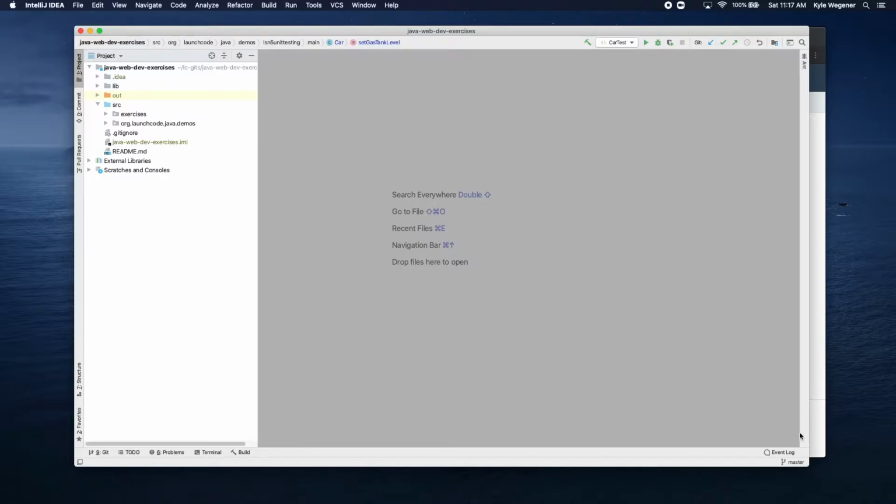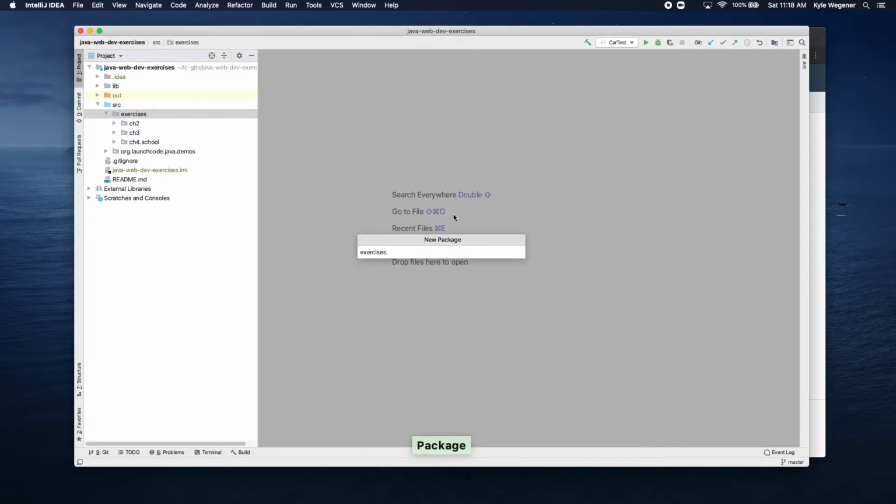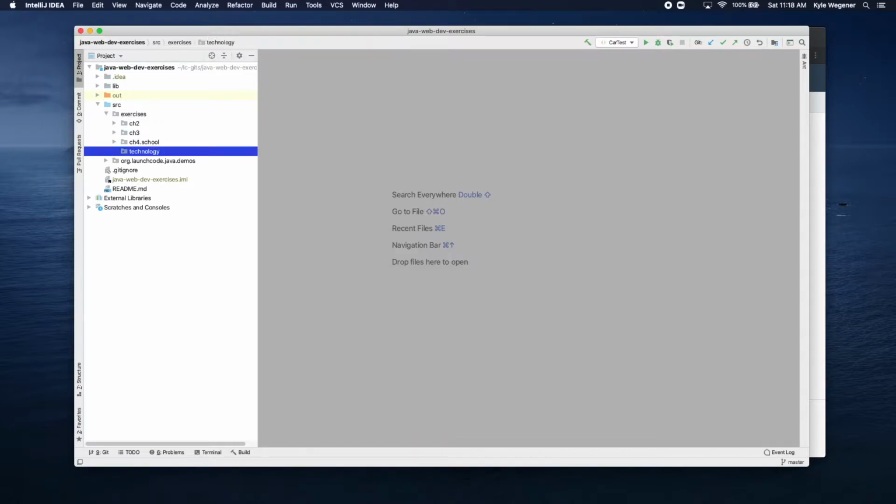So we're back into IntelliJ. Inside of that project, we go into our Exercises folder, and it said we need to create a new package called Technology. So I click Package, and then I say Technology. Press Enter, and our new package has been created. Great, let's move on.